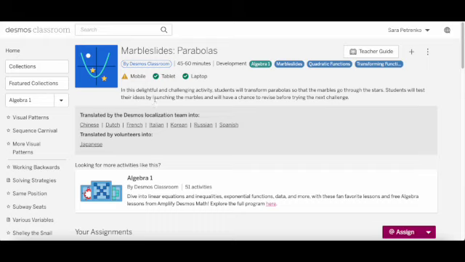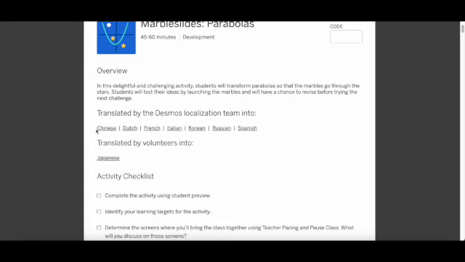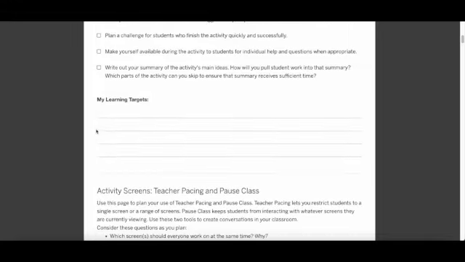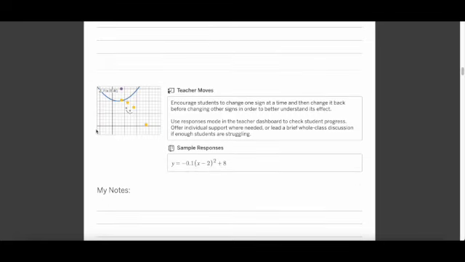Another feature Desmos has is they have translated a lot of their Desmos-made activities into a multitude of different languages. This is the list of the ones that the Marble Slides activity has been translated into. Another feature that they have is a teacher guide. This provides a lot of cool resources for you as a teacher. It gives you an overview of the activity, the languages, a possible activity checklist, a place for your learning targets, all the different screens, some notes, and it even provides sample responses. That's one of my favorite features.